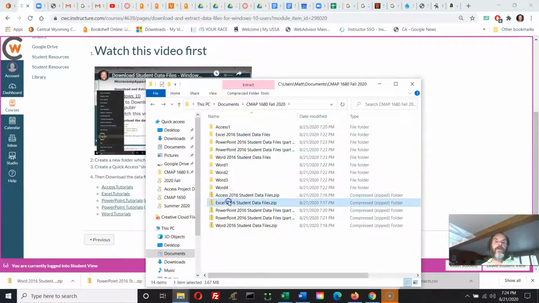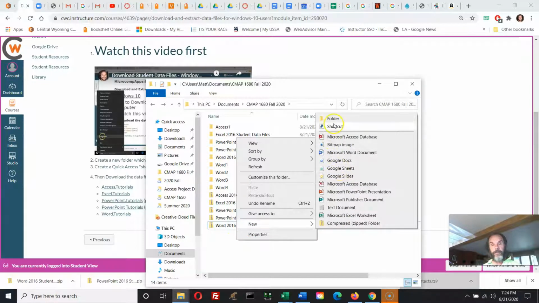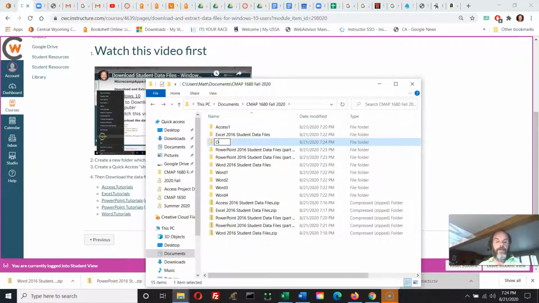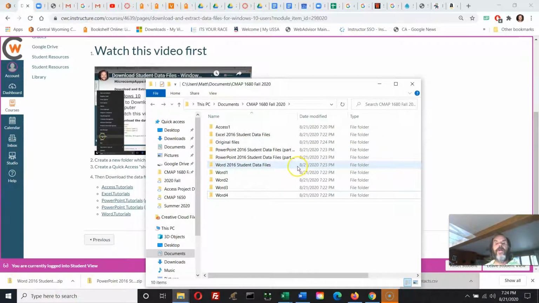And I don't like having all these little zippered files sitting out here that I have to maneuver around. So I'm going to put all of those into their own folder. And I'm going to call this original files. Okay? And that way if I mess up or something, I can come back and get them without having to re-download things. So now I've got Word 2016 student data files and there's nothing in it.